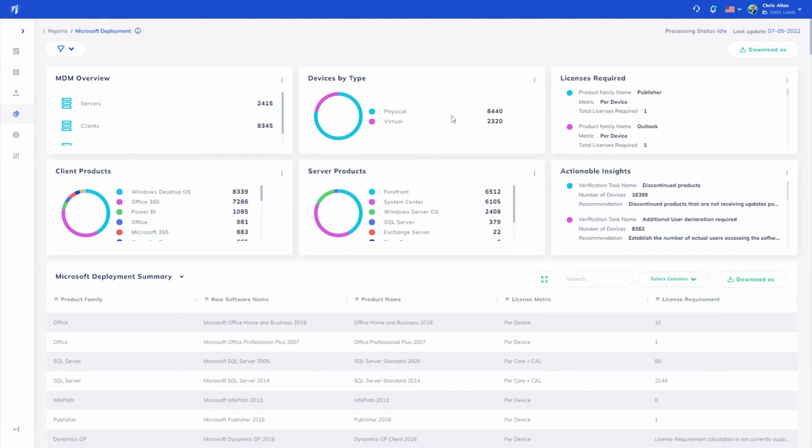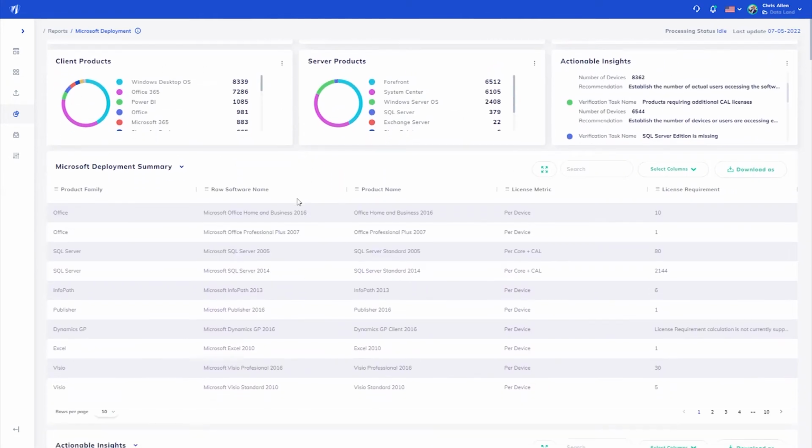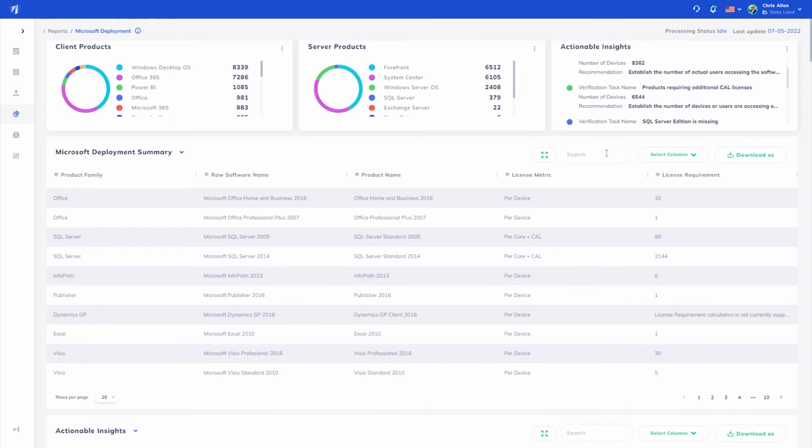At a high level, we can see the server and client counts, device types along with products grouped by client or server. Further down in the deployment summary, we can see for every product the license metric and requirement based on the deployment data. The raw software name is taken directly from the raw data, and the product name is mapped to our catalog based on machine learning. You can search for specific values across all tables.